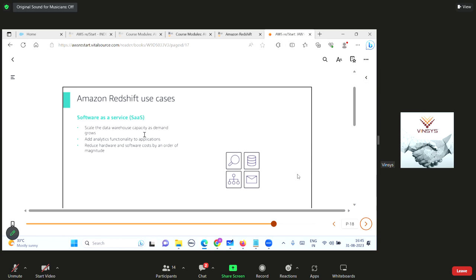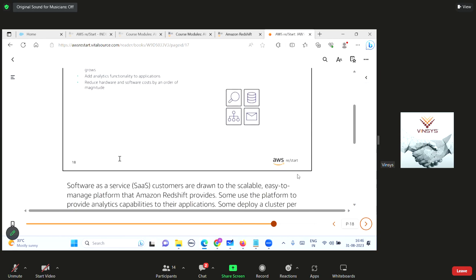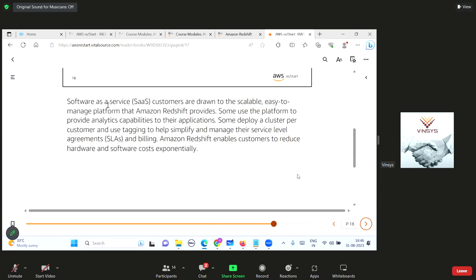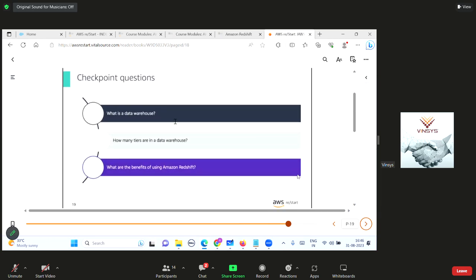Okay, so don't worry about the underlying infrastructure. You just add some functionality for analytics and let it manage the hardware with the software. It is an easy to manage platform for Redshift. Some use the platform to provide analytic capabilities to their application. Some deploy a cluster per customer and use tagging to help simplify and manage their service level agreement and billing. Redshift enables customers to reduce hardware and software costs exponentially because it is a software as a service.